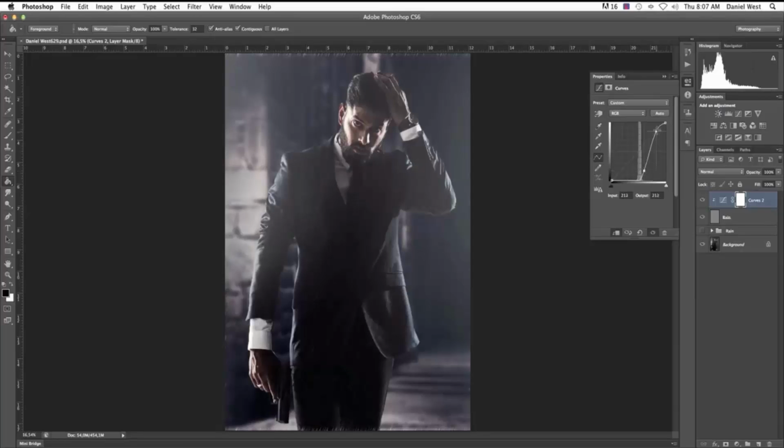Now the white one, why I've made it there is I'm just going to push it a little bit more, then I can see more white coming through. Right, so just slightly down. There we go. Great, that's looking good.